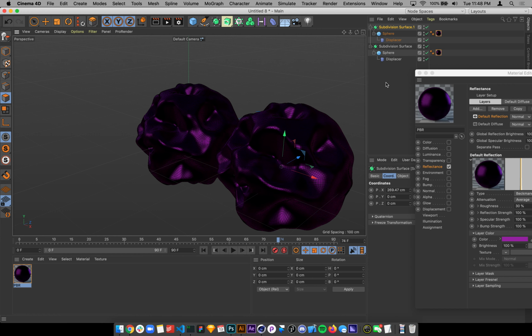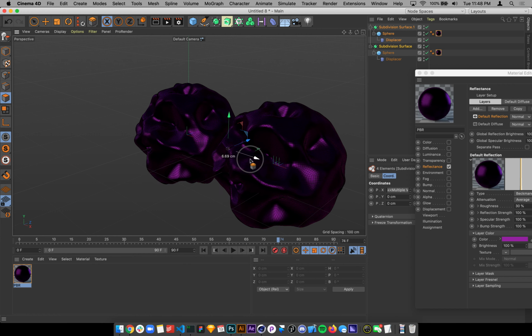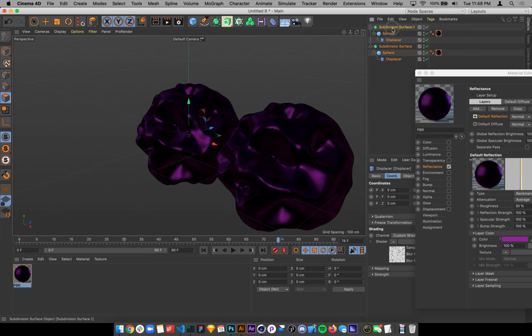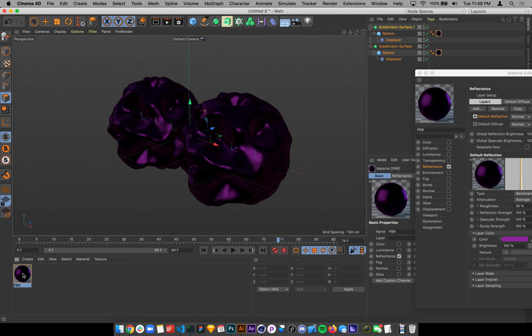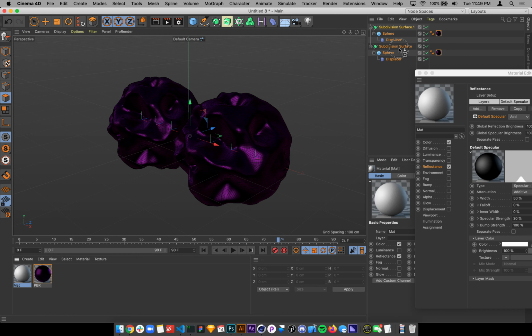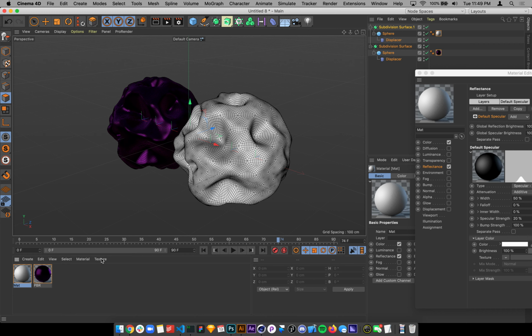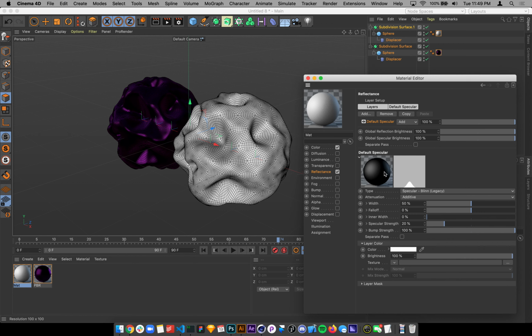Okay. What do I want to show you? Oh, so physically based rendering has the key channel, the reflectance channel, but what I don't totally understand is I can do the same thing with just a default material. So with the default material, I can come in and pick a reflectance channel.